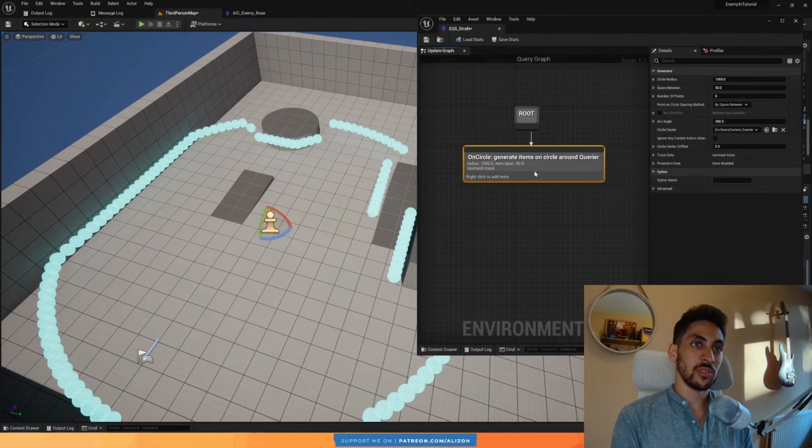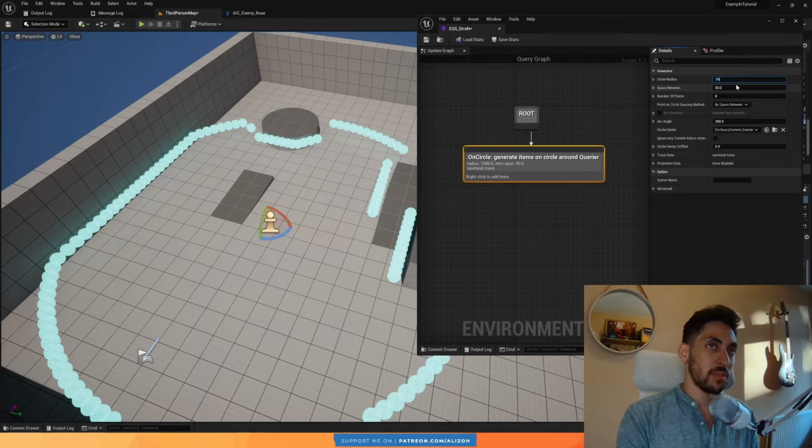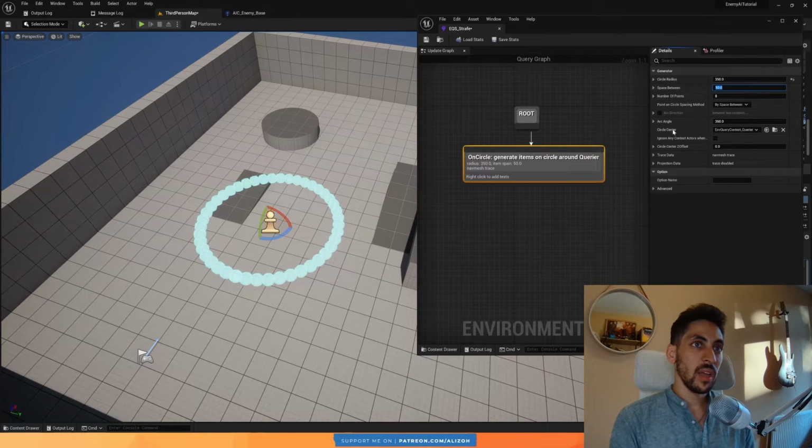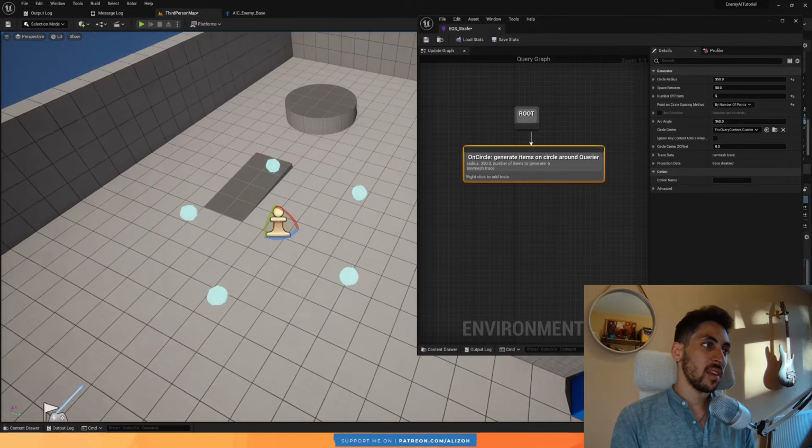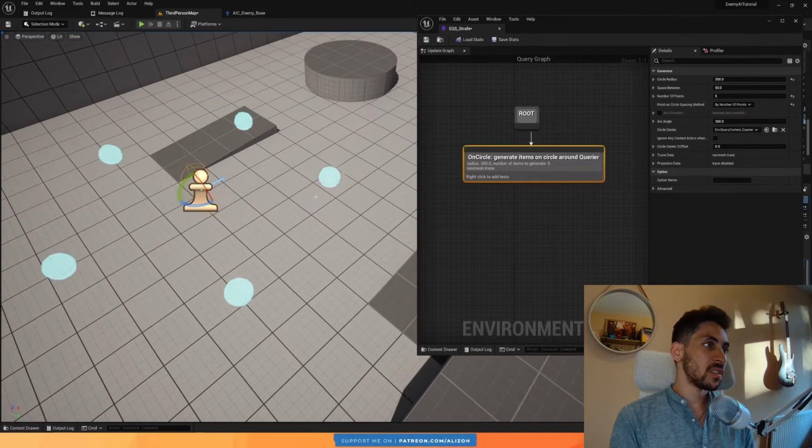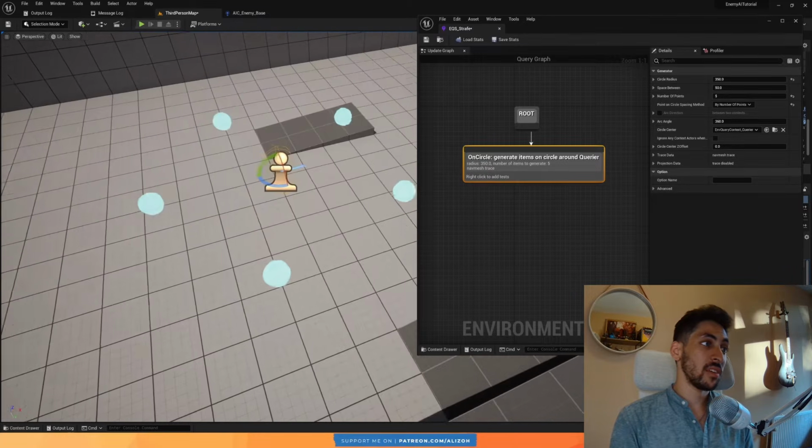So maybe you want it to be a smaller circle, like say 350. And let's use only 5 points on the circle. So change number of points here to 5 and change the spacing method to be by number of points. Now these are all the possible locations that the enemy can move around the player.